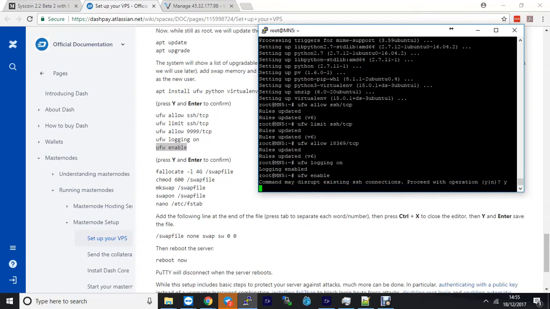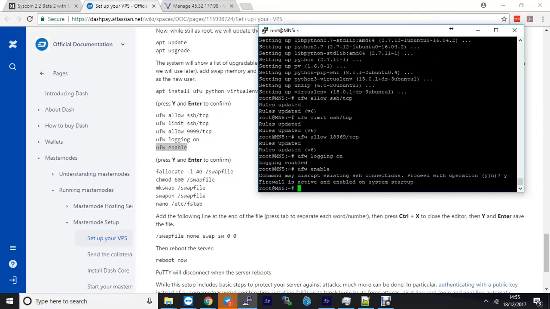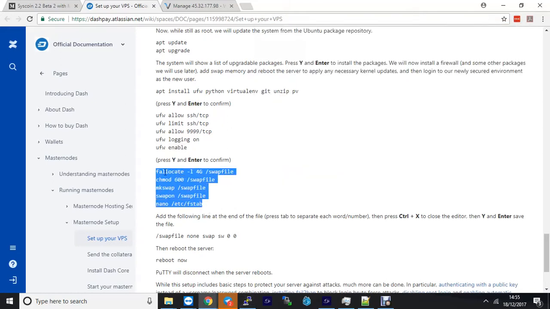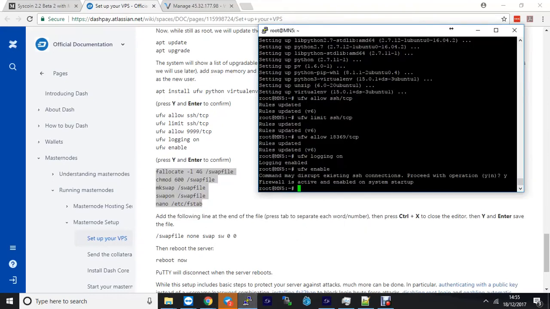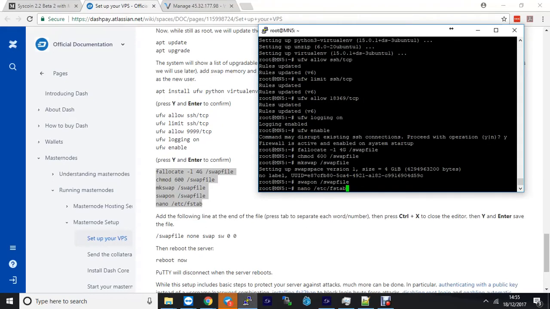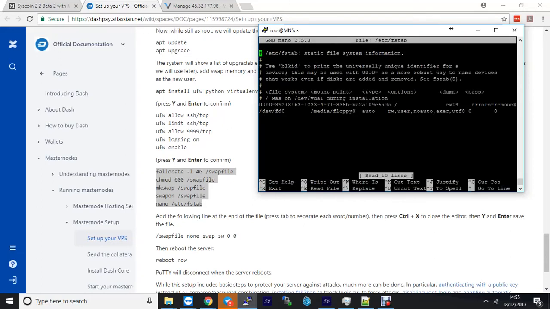Accept the prompt. That's the firewall now active. Going to create a swap file. Now what you can do is you can actually select all of this, type it in, and it creates all the swap file for you, and it's just waiting for an enter, so you can edit the fstab file.